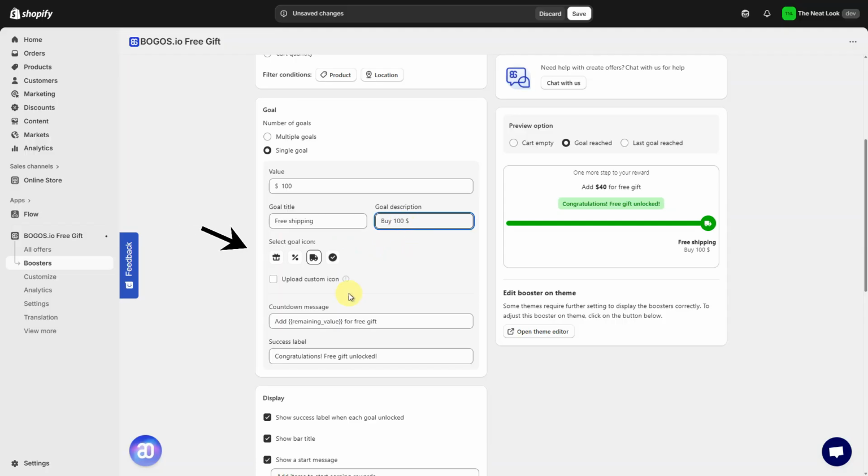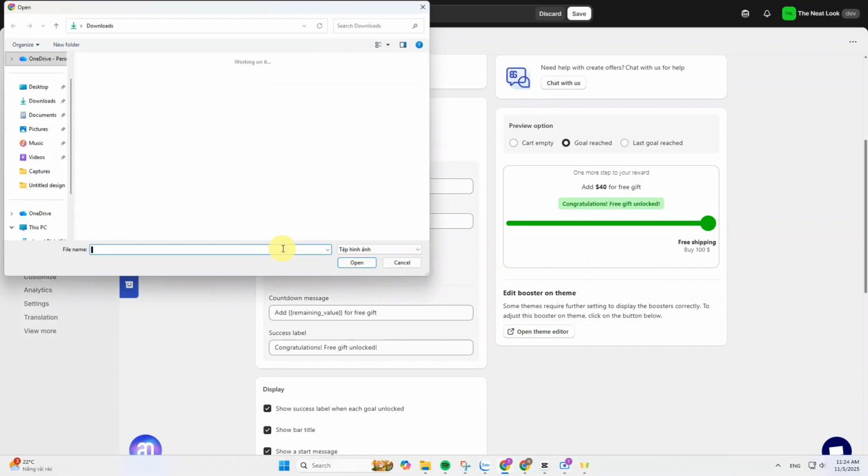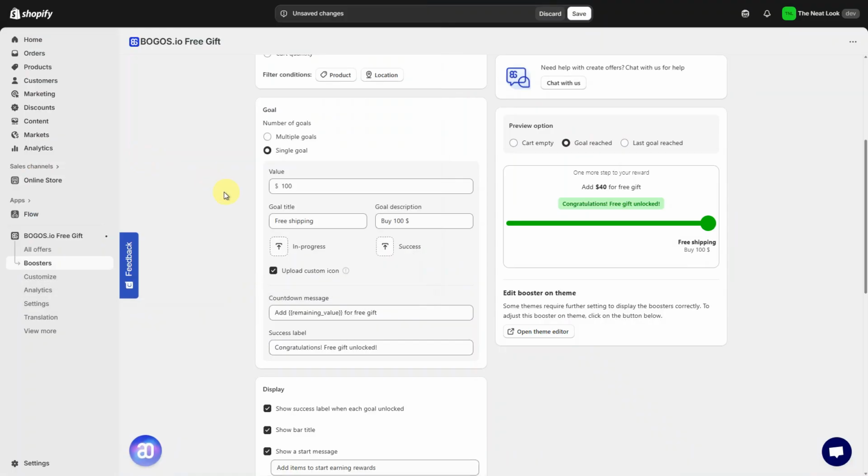Then, select an icon for your goal from the available icons, or you can also upload your own. For the countdown message, you'll see a default message. The remaining value placeholder automatically calculates how much more customers need to spend, so make sure to keep that in your message and just customize the text around it. You can also change the success label.